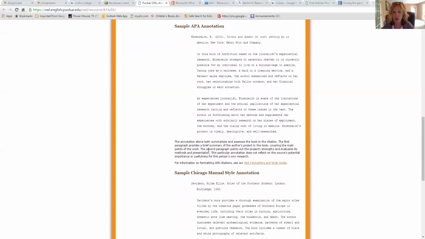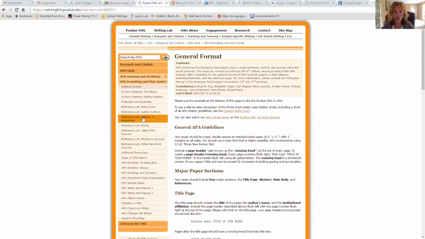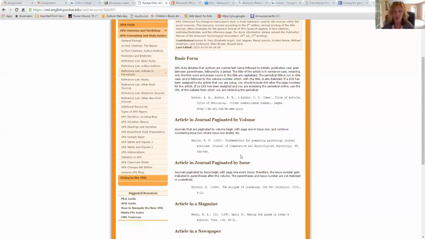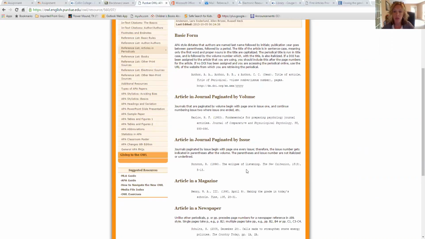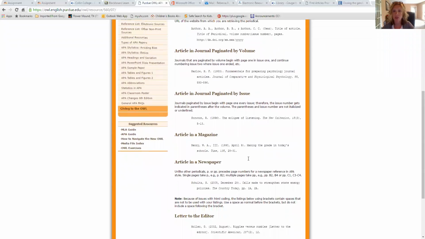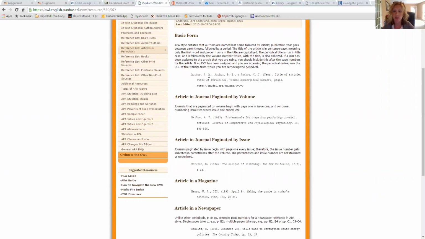Now, where do you go for formatting citations? You'll notice here it provides you the link, APA Formatting and Style Guide. And here's where it's going to give you exactly what you need to do for articles. So here's articles. And so you'll notice they give you different types of articles, ones that are paginated by volume, by issue, a magazine-based article, a newspaper-based article. So come back to here and follow these guidelines very, very closely. APA is quite detailed, so you'll need to look closely at what these little details are. For example, the title is italicized, the volume number is italicized, but the title of the article is not.